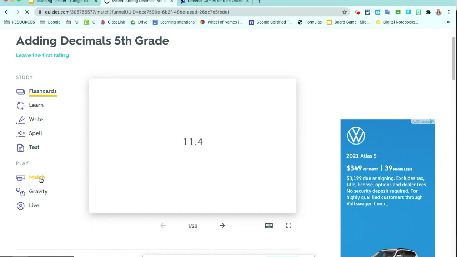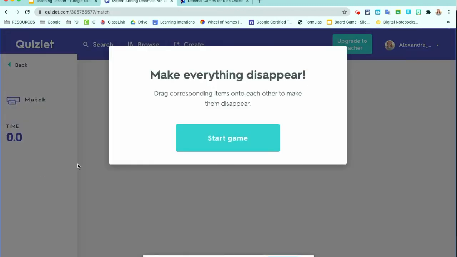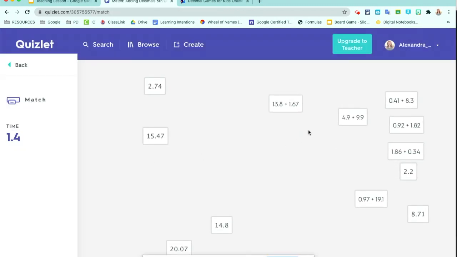So if you click on Match and you click Start Game, then the student on their end would have to match all of the answers to the problems as fast as they can. So you would go through, match all of the answers to the questions, and see if they can get a quick time. You could also play a game where the tutor does it and your student does it to see who got the fastest time. If you feel like that's going to stress your student out, though, I'd recommend not doing that.